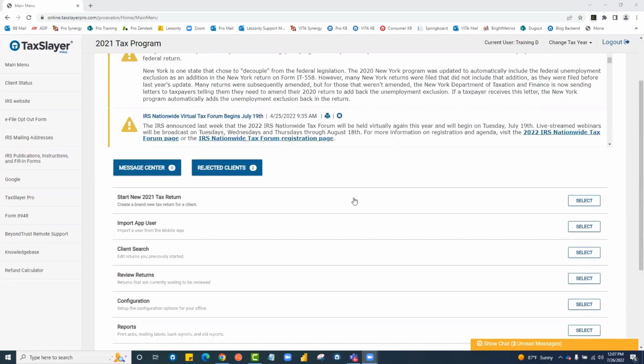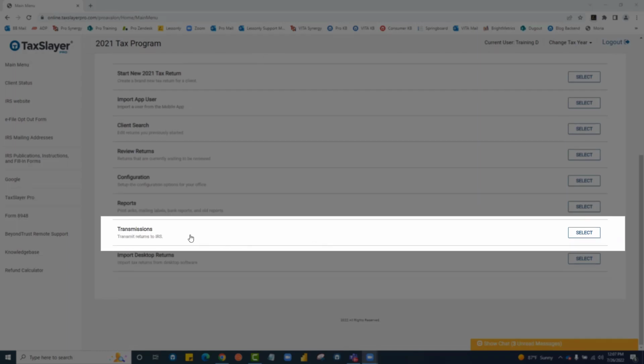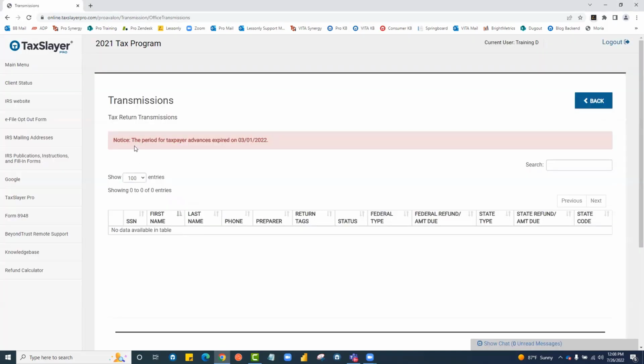I just demonstrated how to transmit a return from the e-file page inside of an individual return. But what if you have a bunch of returns to transmit all at once in a batch? Let's start here on the main menu. We're going to scroll down to Transmissions. This opens the transmission table in ProWeb.